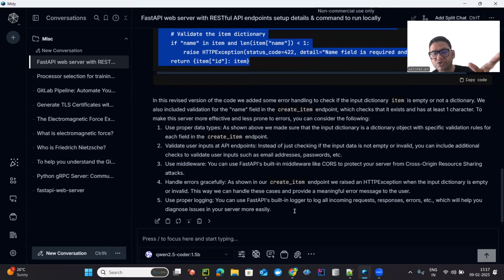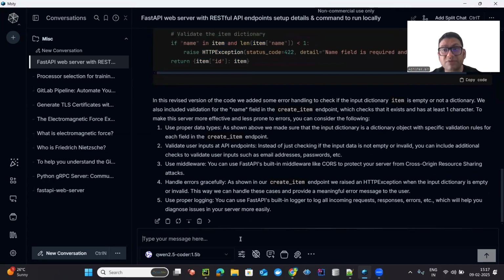So we created our web server, we know how to set that up and how to run it locally. Then we reviewed the code and got the optimized code as well, right? Okay. So now the next thing is, I'm not going to use the code which Qwen 2.5 Coder, our own code assistant, built for us, but the one which ChatGPT has provided us.